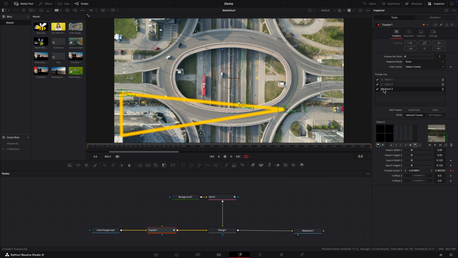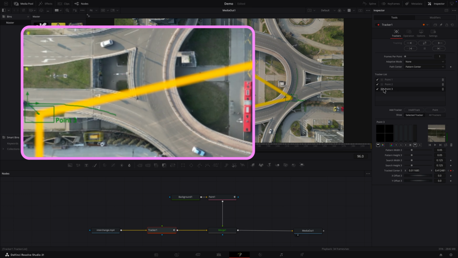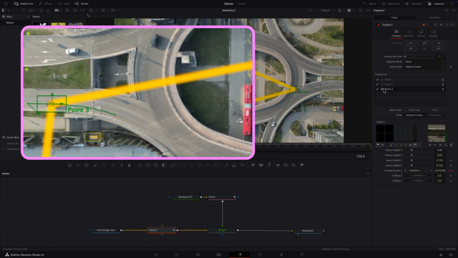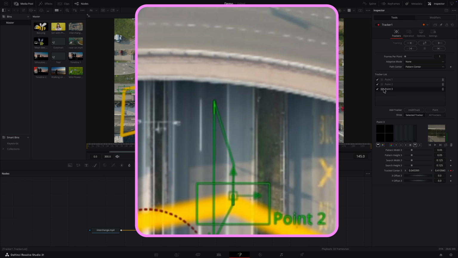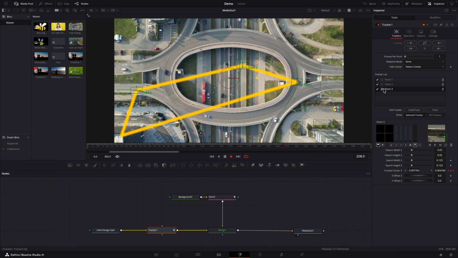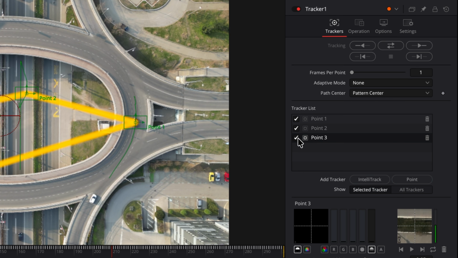Let's go over how to fix some tracking issues you're likely to encounter. Here's a clip that illustrates a few. One car doesn't come into the frame until later in the shot, and another car is lost when it drives under the overpass. Let's deal with the car going under the overpass first. I'll suspend the other trackers to prevent them from being tracked again.